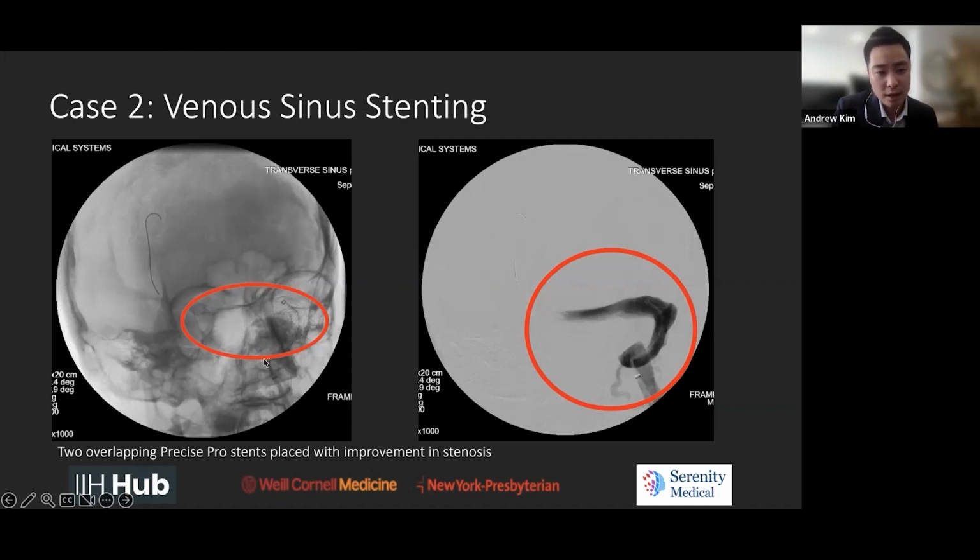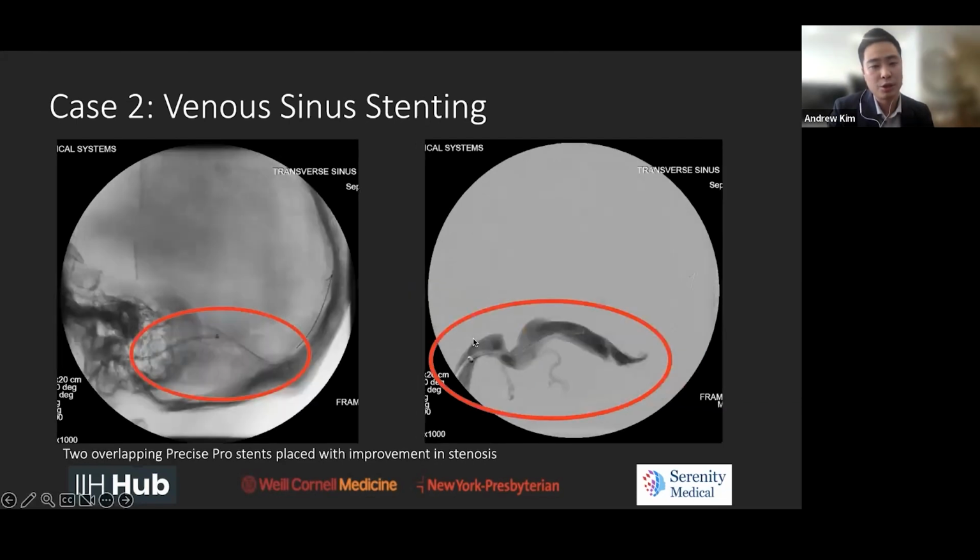This is the frontal view. You may have to squint your eyes a little bit to see that stent, but you can see the correlating image here demonstrating nice, robust flow through that stent. So there's a marked improvement in that stenosis. Let me just show you a different view here. This is the lateral view. You can see a little bit better the stent that was placed in that left transverse sigmoid venous region. And you can see a nice robust flow where there used to be moderate stenosis. Now it's just nicely open.